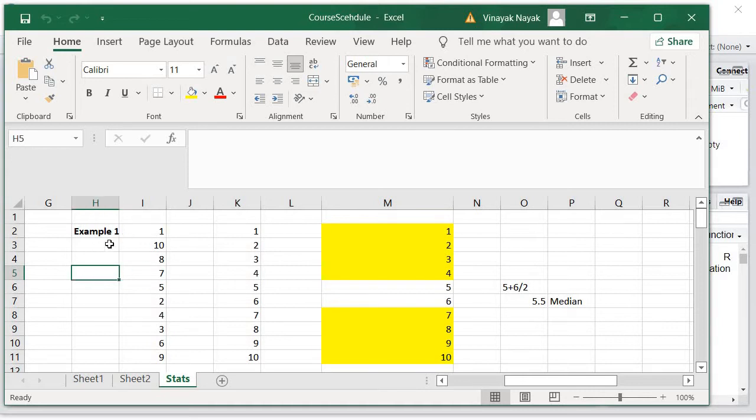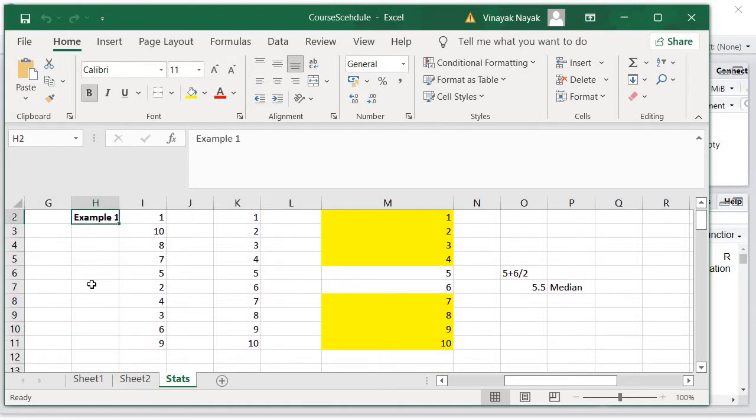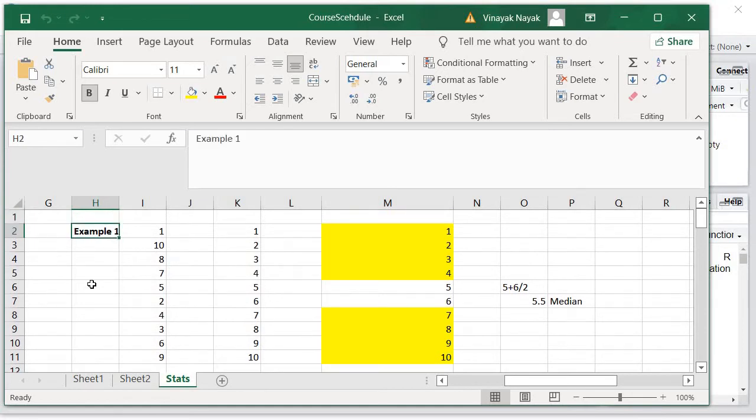Now here I will take two examples to find the median. In this case, I have again a random set of numbers with me. It's 1, 10, 8, 7, 5, 2, 4, 3, 6, 9. This is a random set of numbers which I have taken. These are the numbers.